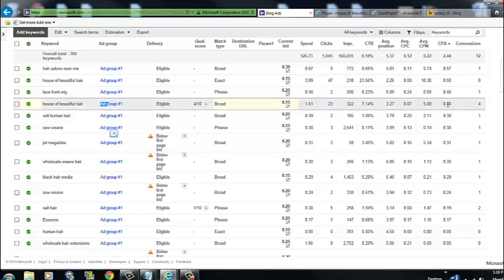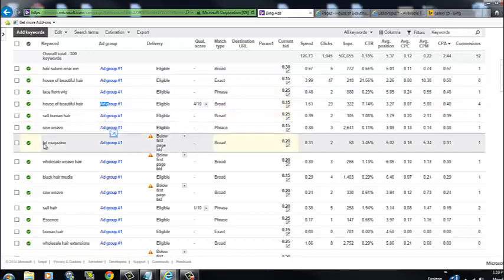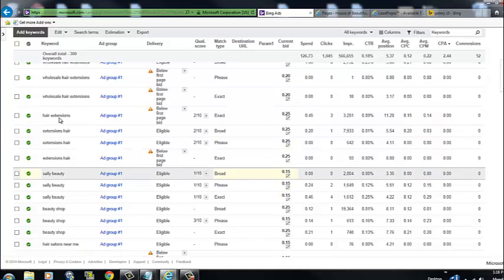All right, although we are branching out to stuff like Jet Magazine, which is really not relevant to my website, but we still were able to get affordable conversions, 31 cents. All right, so Essence hair extensions. Real quick.